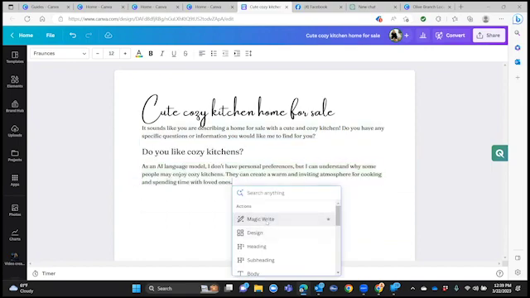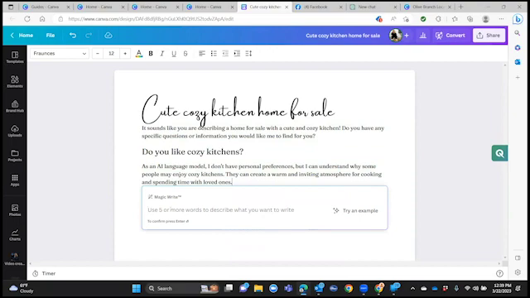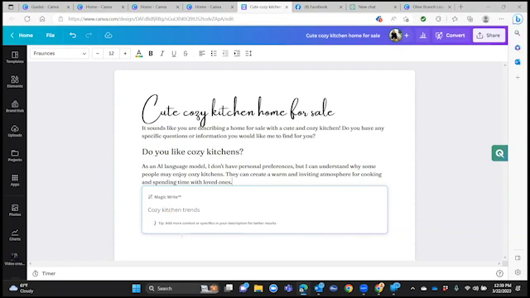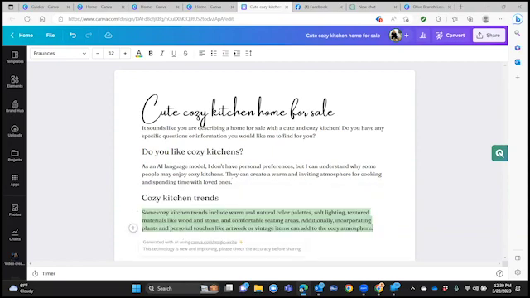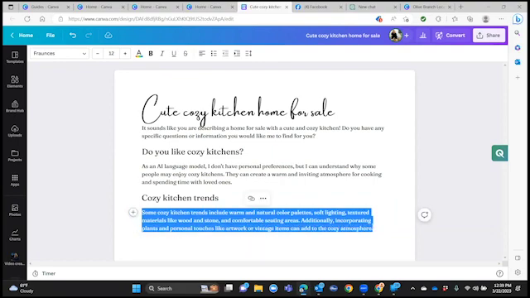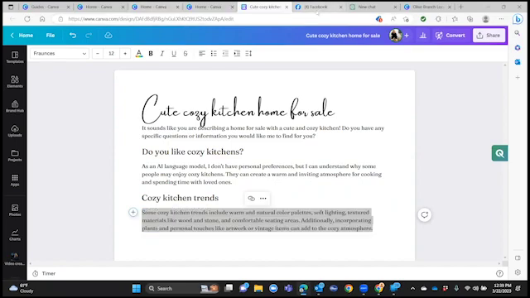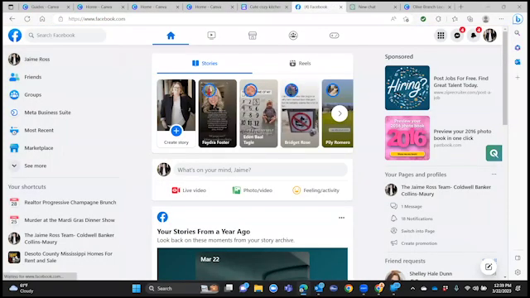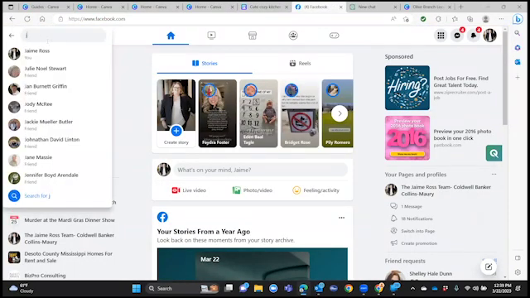Okay. Not working like I want it to. All right, here we go. So that works. Some cozy kitchen trends include warm natural color palettes, blah, blah, blah. I don't really care what it says. And then I'll go to Facebook and I'm going to go to my business page.